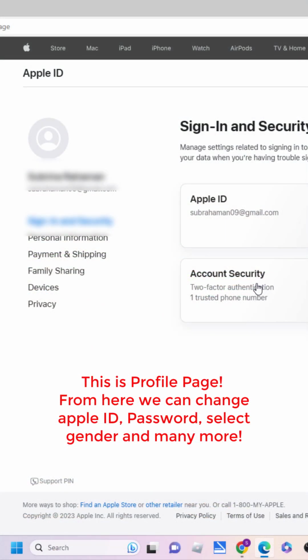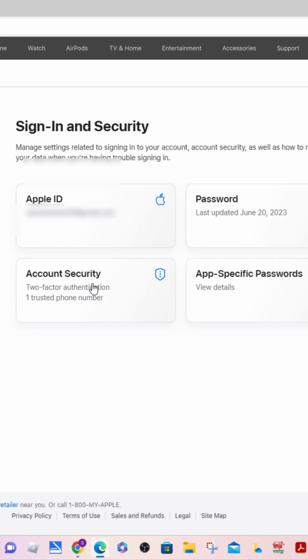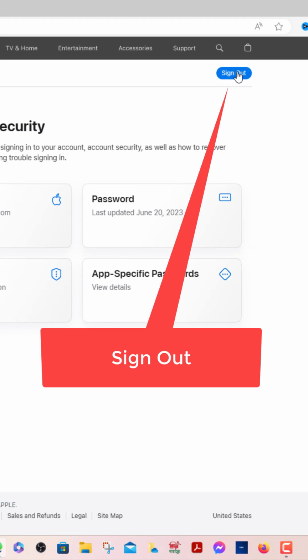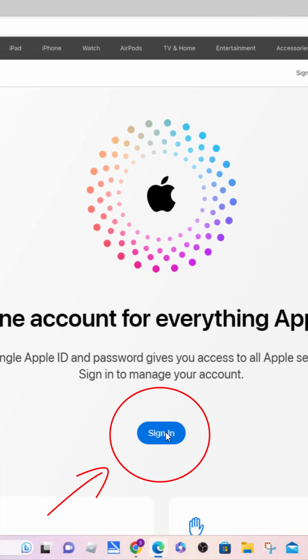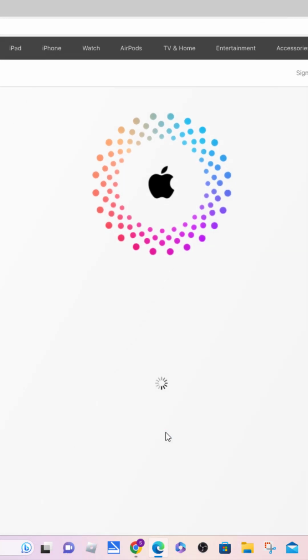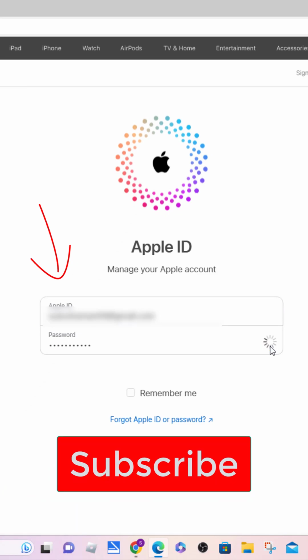On this page, we can change Apple ID details like email address, password, add gender, and many more. Now we need to sign out and sign in to make sure the ID and password are working well. Click here, the sign in button. Enter your Apple ID and password you just created.